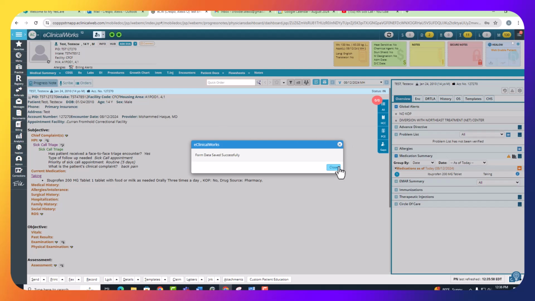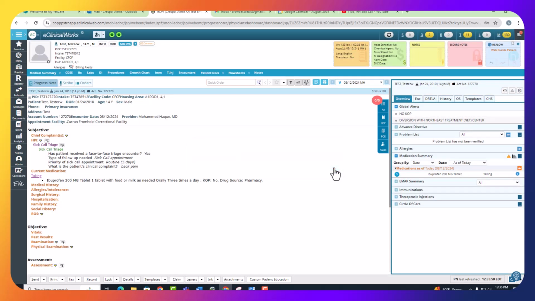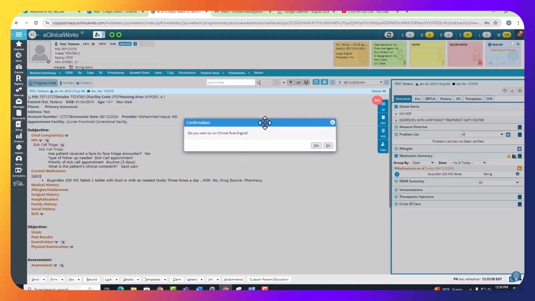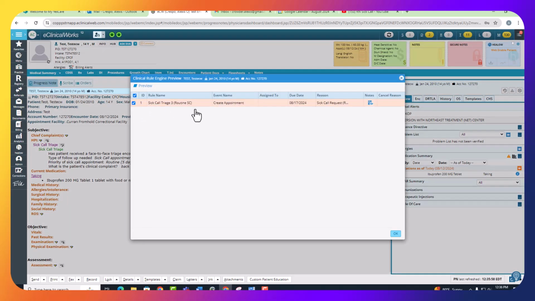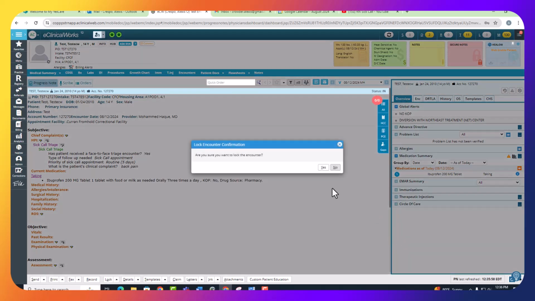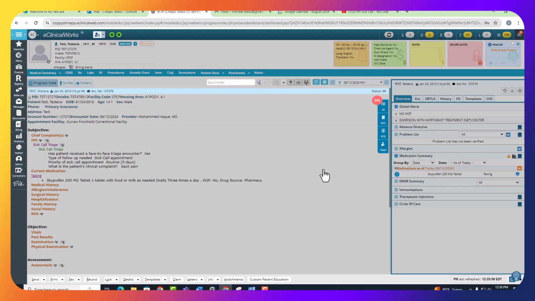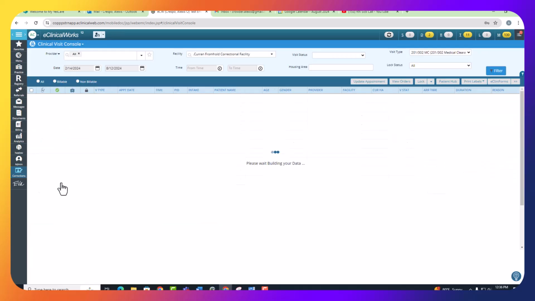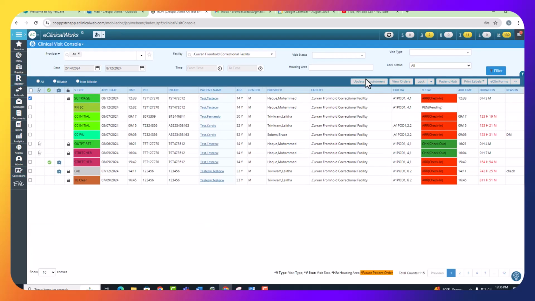It's going to tell you that your data was saved successfully. You're going to close this, and then we are going to lock the sick call triage encounter. We always run the clinical rules engine, and in this case, this would be imperative. We need to make sure that the patient is seen for their follow-up visit. You'll see that the sick call appointment was scheduled, and we are going to lock our encounter. Per usual, you're going to return to the clinical visit console and check out the appointment.